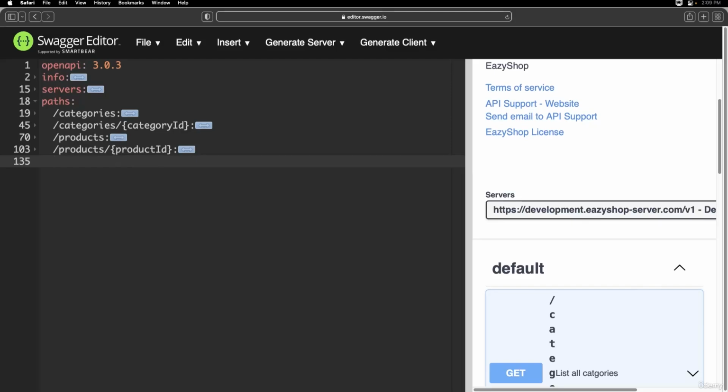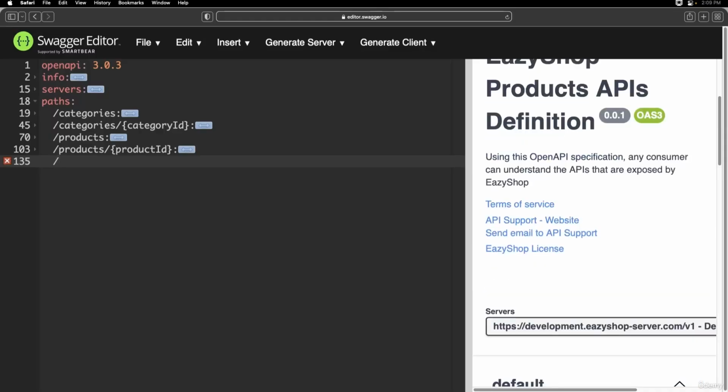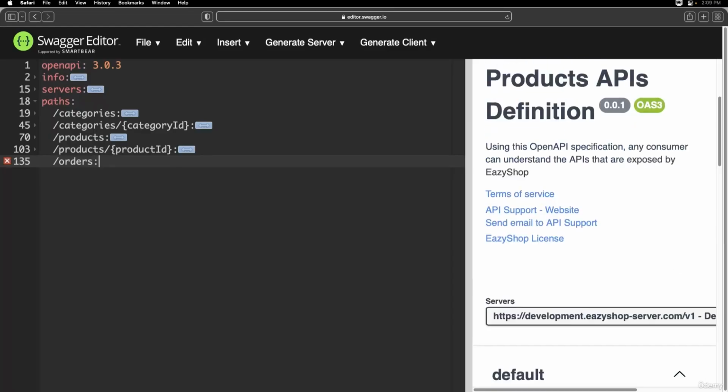Whenever we want to describe a new path inside our paths, we have to start with a forward slash followed by the path name. So the path name is orders. After mentioning the path name, I'm going to give a colon, press enter and give a tab space. Like we were discussing, the HTTP method that it is going to support here is post. So let's give post here, then press enter and give a tab space.